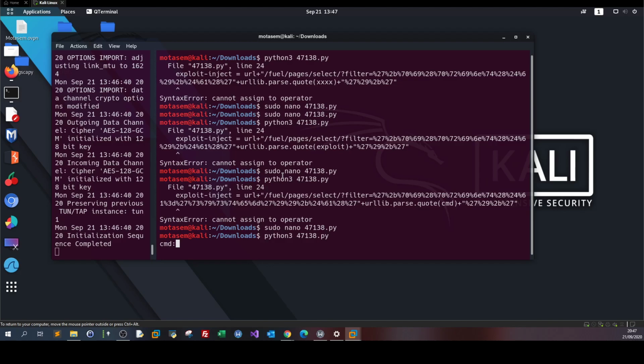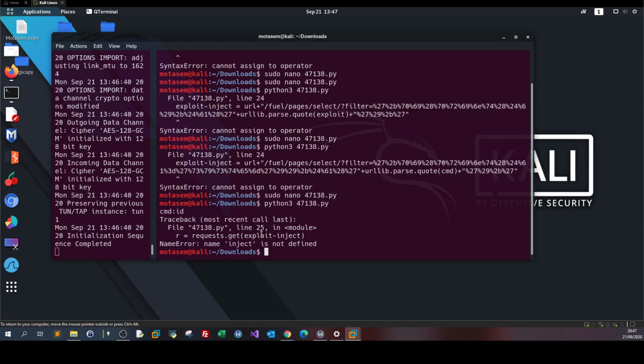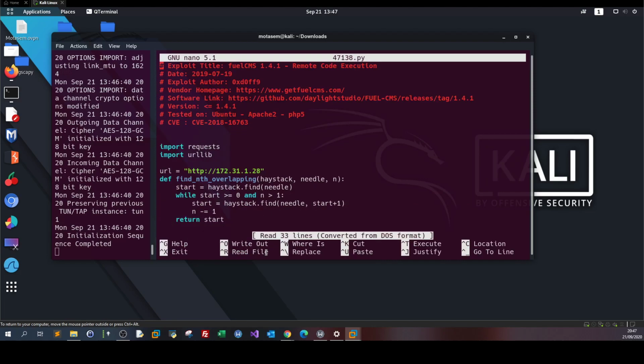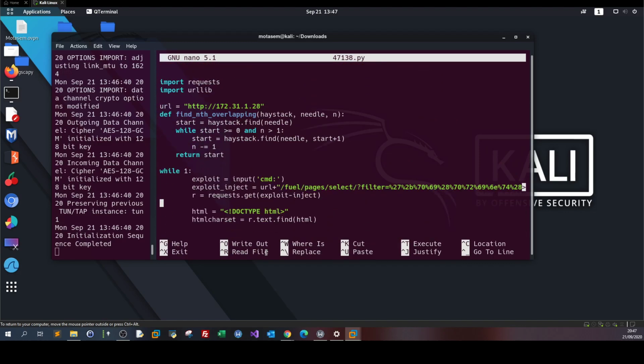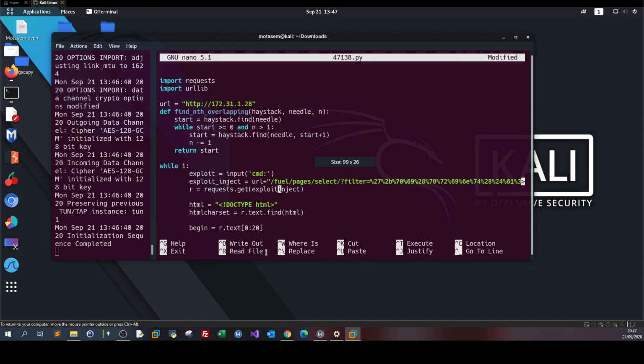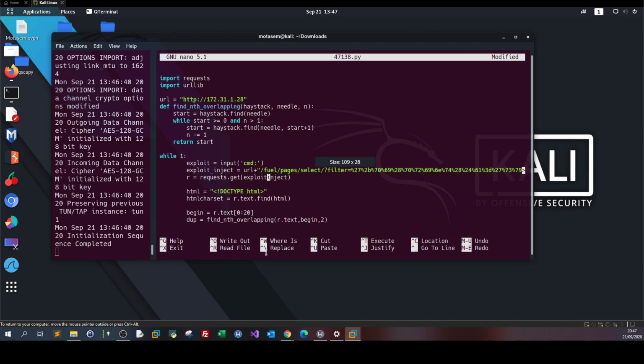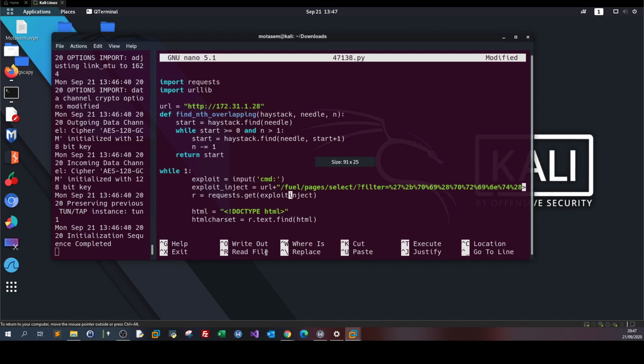Okay, so as we can see here, the command execution has been done. So right now let's try ID. Inject is not defined. Let's go back. Exploit inject. You mean this one? Yeah. As you can see, we forgot to modify the... What am I doing here? Okay.